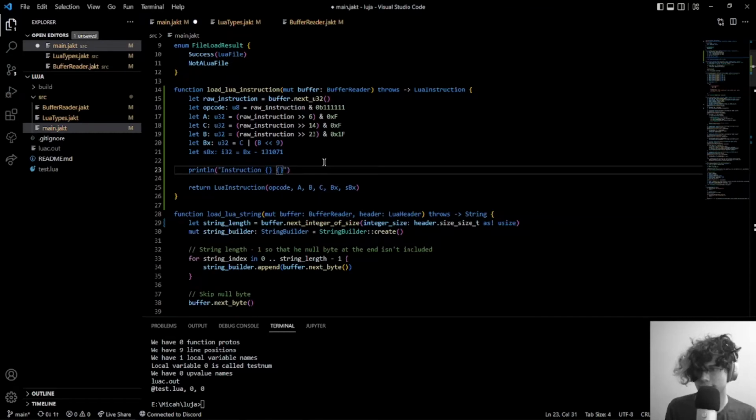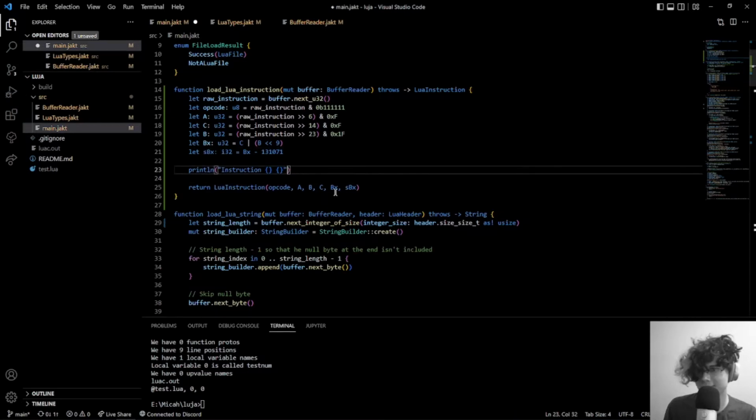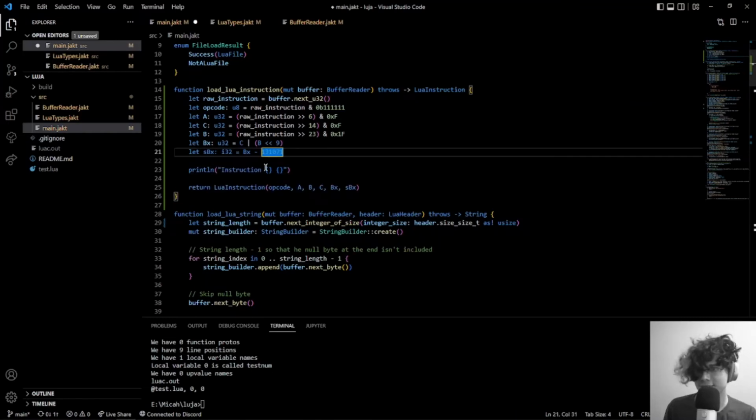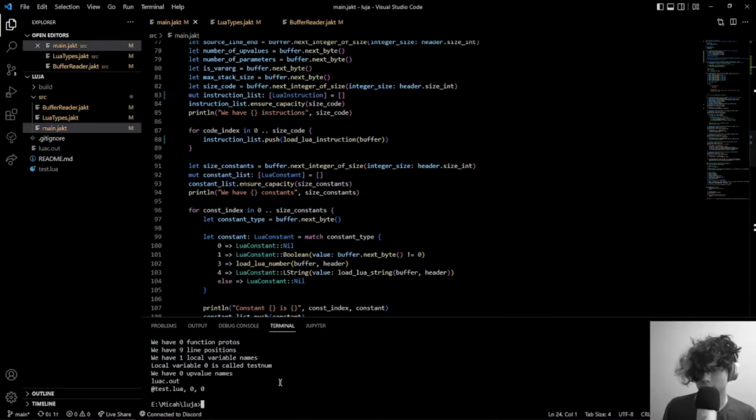This syntax highlighting does not look right. There's something going wrong around here where the syntax highlighting just starts breaking, because look at SBX. It's the wrong color. But it seems to figure itself out when we reach the end of the scope here. So opcode, A, C, oops, B, BX, SBX. We'll do it in this order actually. Okay, shall we see if this works?